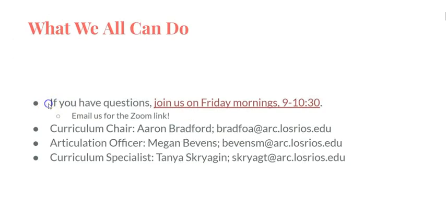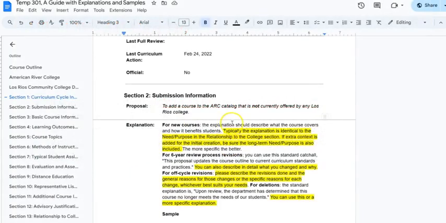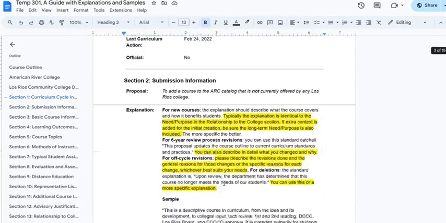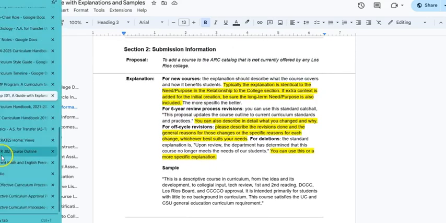Before you create a course, a good idea is to make sure that you've talked to at least your chair of your department, probably gotten in touch with either the curriculum chair, the articulation officer, or at least the representative for your area to get some feedback on the way that you would fill those things out. There is a Temp 301 guide that walks us through exactly what you're supposed to do. It has examples and summaries and purpose statements and all that kind of thing for every part of the proposal. So that's one of the things that you can look for there too.